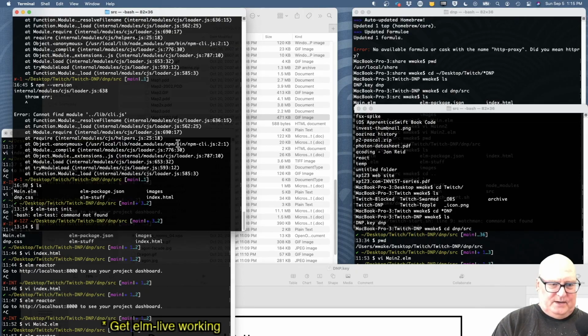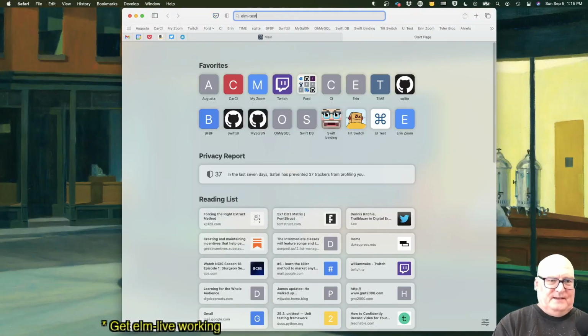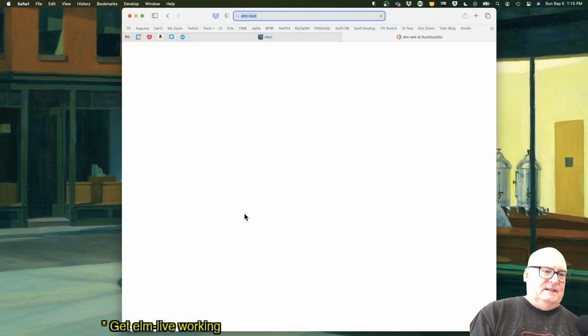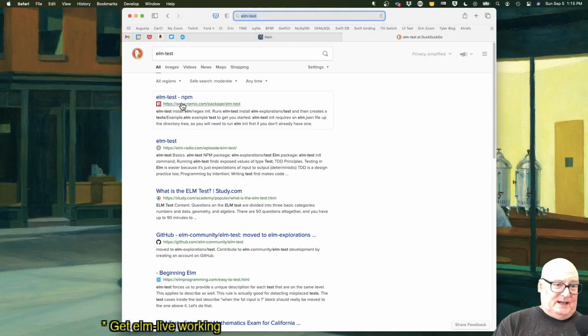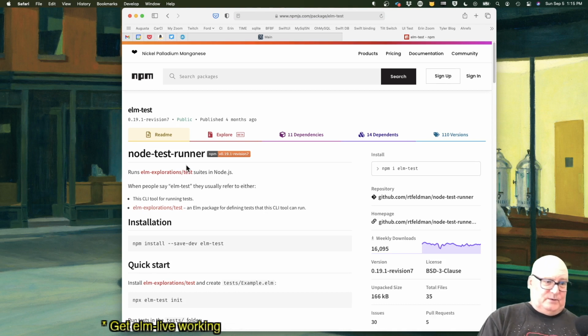All right. That means I gotta look it up. elm-test. Now maybe I'm supposed to install something, I guess. All right, let's see this. Elm Explorations Test Suites. Yeah, that's what I'm talking about.